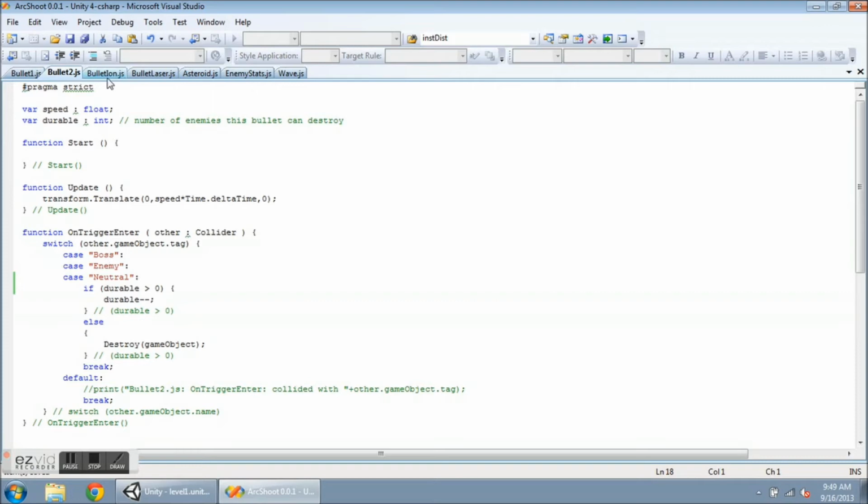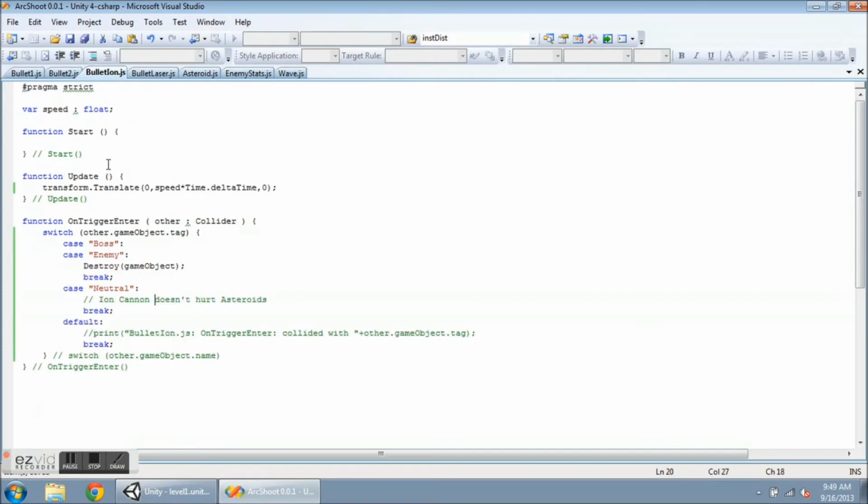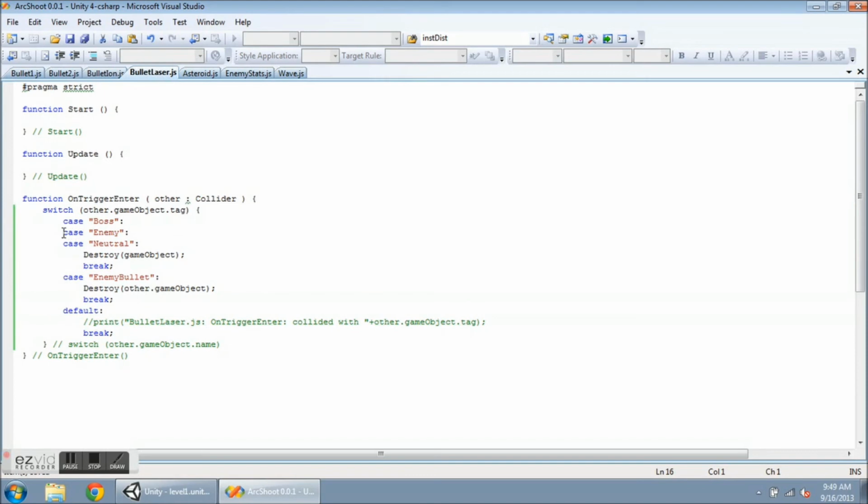The bullet ion is going to be a little different. I'm going to say that it doesn't hurt the asteroids at all. So case neutral just has a break statement immediately, and then I have a comment here to remind me that there should not be any code there. And then the bullet laser, it will act the same as the other bullets. So boss or enemy or neutral is just going to get destroyed.